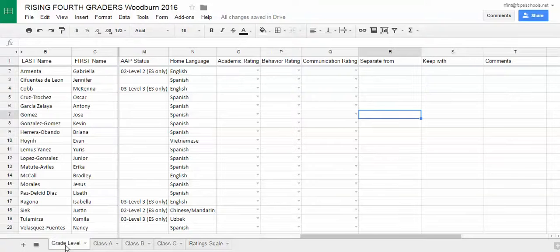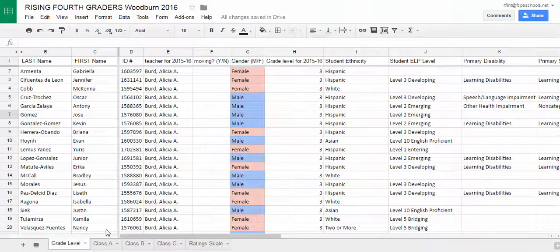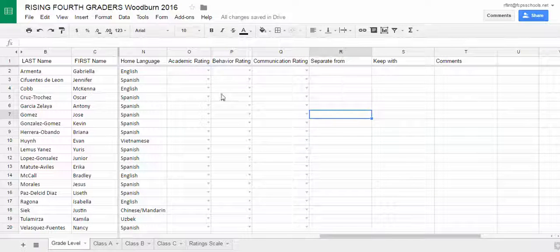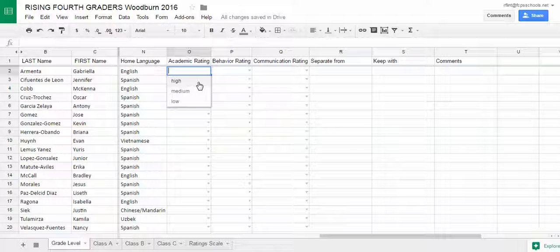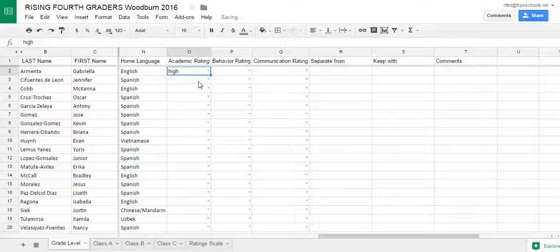So coming back to the grade level, this is, I think it was, yes, Alicia's. So Alicia is going to fill out high, medium, or low for each student. Now what we've also done is, suppose that you have a student with a high academic rating. They require a high amount of time and support. When you click on that descriptor, it will appear red if it's high.